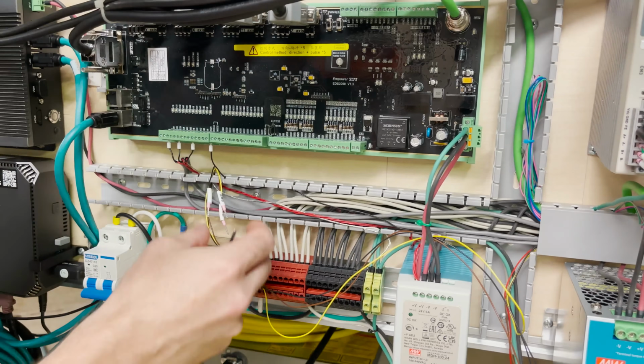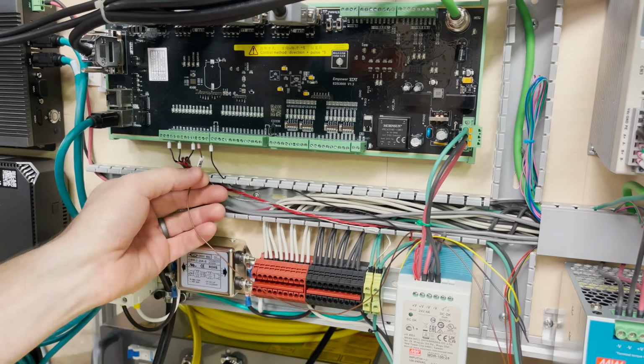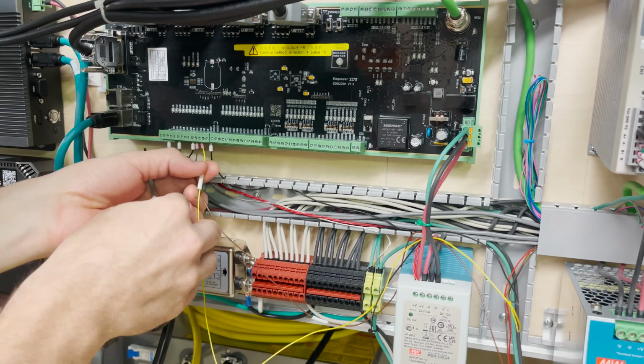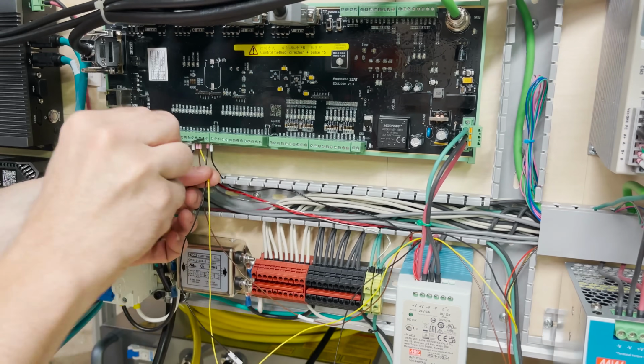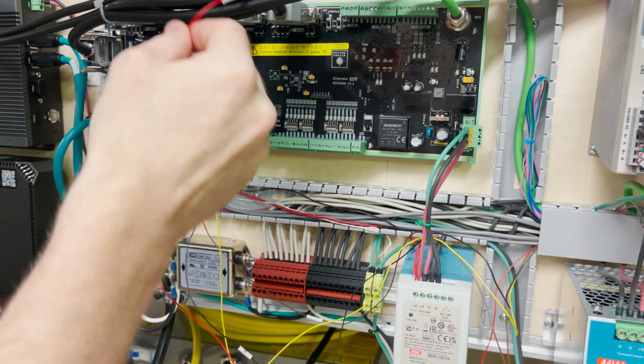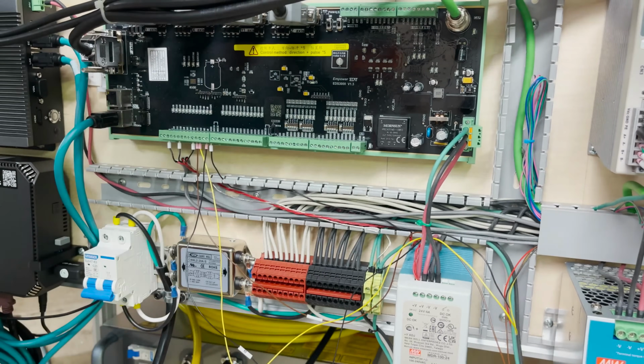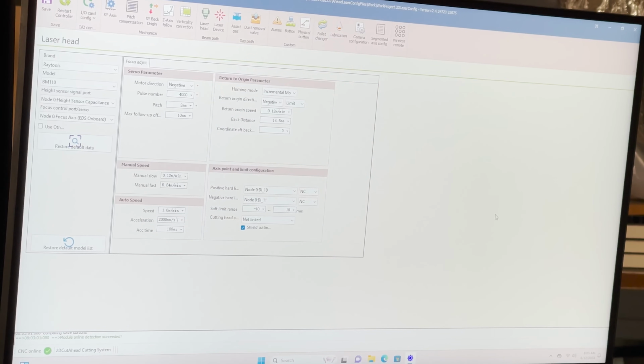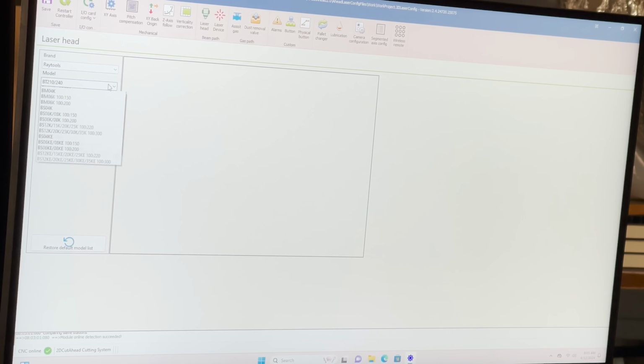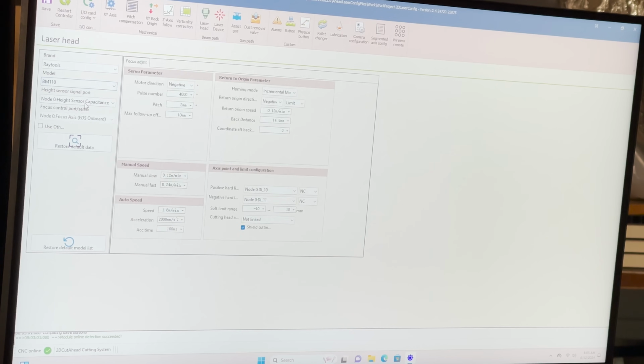And these get hooked up to the limit switch. Just one more to hook up to 24 volts. Should be done. Okay, I've pulled up the software here to configure the laser head motor. And it's nice, there are presets in here. So I can pick my model, BM110.